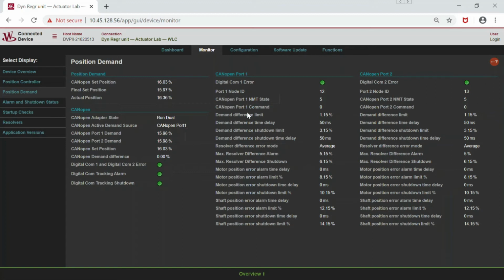In the next 2 columns, you can see the information that has been communicated from the control system using CAN open port 1 and CAN open port 2. The control system also sends configuration information using the communication ports.